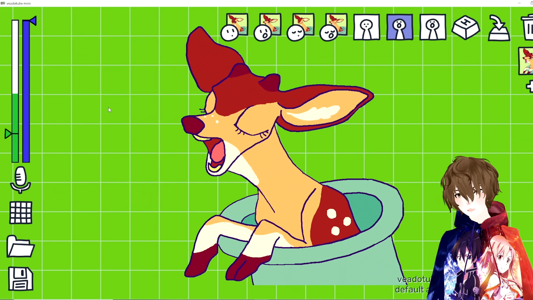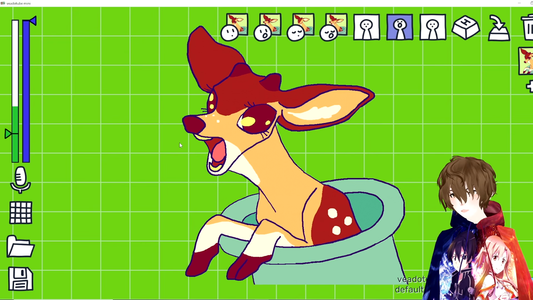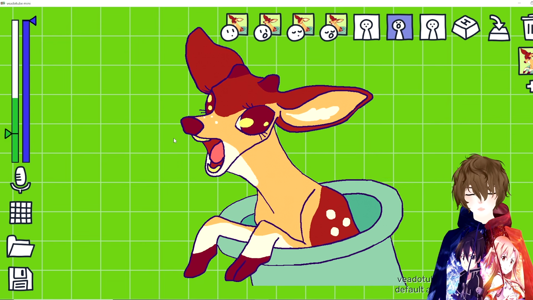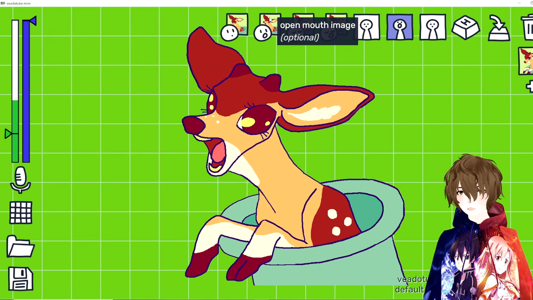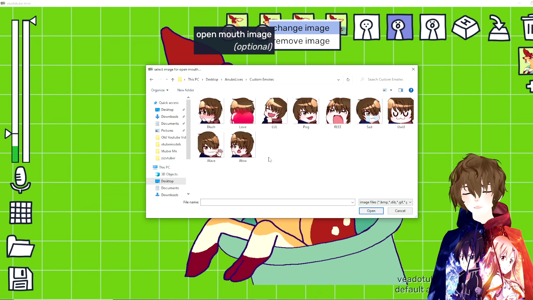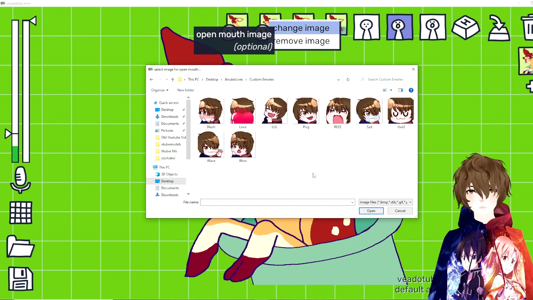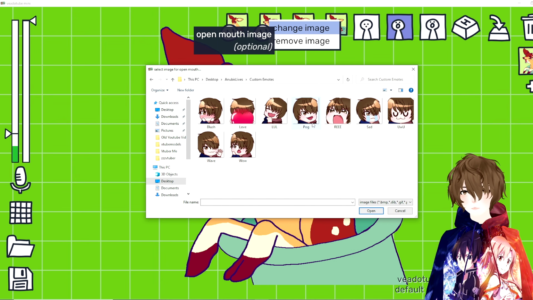To change one of the images to our reactive image VTuber or our PNG VTuber, all we need to do is click on one of the images up above and then select the image you want to use for that particular position. So we got mouth open image. We are going to select the pog face.